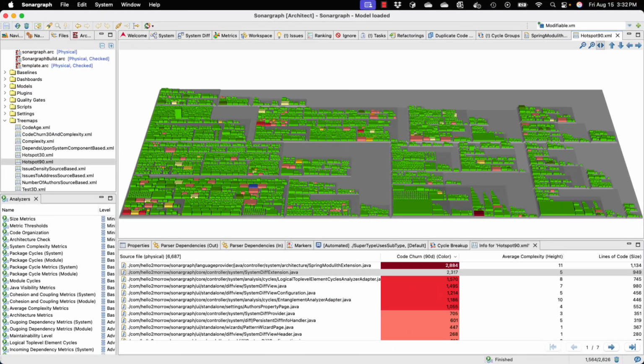The second feature I wanted to show you is our 3D tree maps, also known as software city view. What you see here is basically an interesting visualization of a software system. Each of those little buildings is a Java file in this example. The footprint of the building is proportional to the size of the file in lines of code, and for height and color you can pick arbitrary metrics.